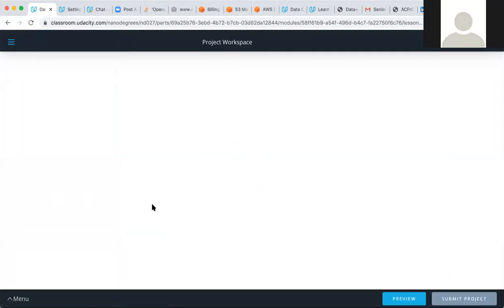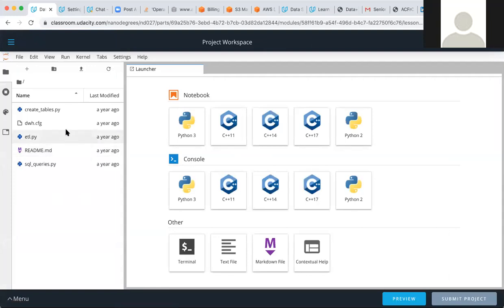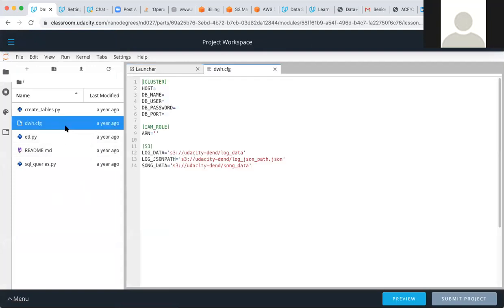Yes, the DWH just has all the different parameters that you need to run your ETL. Exactly. You have the right path right there. The only one that I might be concerned about is the log JSON path. Let me compare really quickly with what I have here.